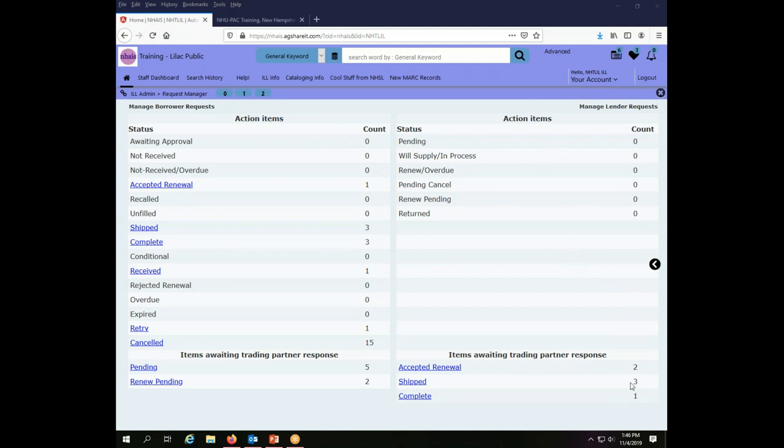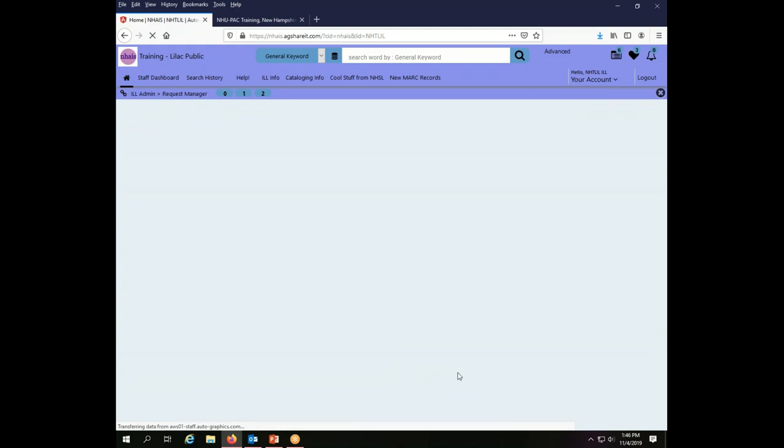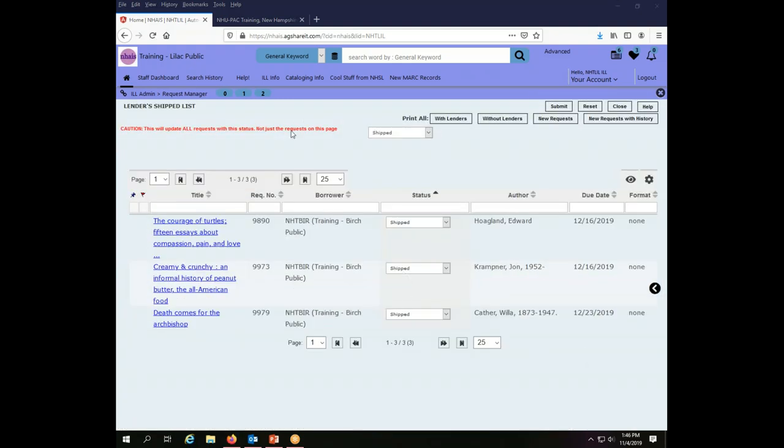Request Manager screen, and I can see here on the Lilac Public Library, I have printed all my shipping labels. But if I hadn't, or if something went wrong with one of them and I wanted to redo it, or if I'm going to use my own labels, I can come here to the shipped transactions, and these are things that I have already shipped, and right here from this main screen, I get the title, I get my request number, and I can see where it is that it's going. So training is the town in the case of our training libraries, and then Birch Public is the address. So if I was filling out my own slips, I could do it from here.